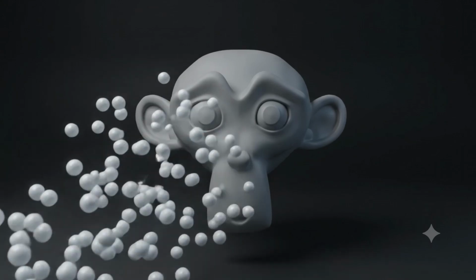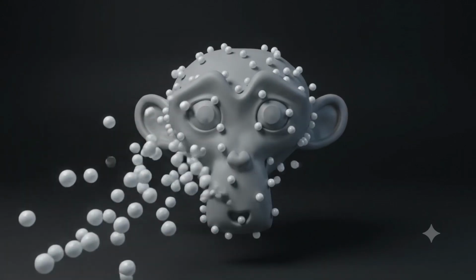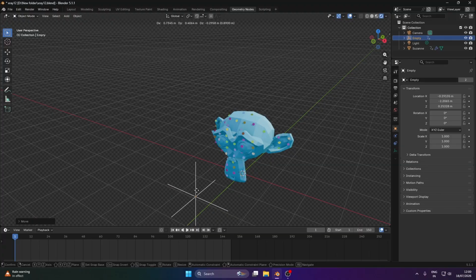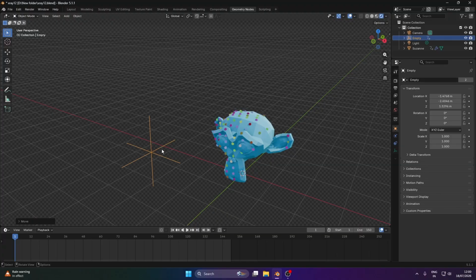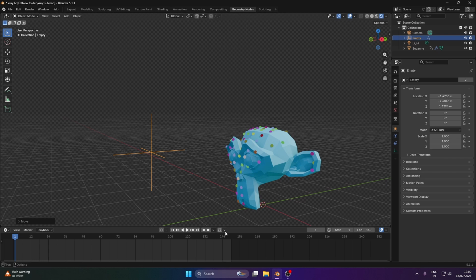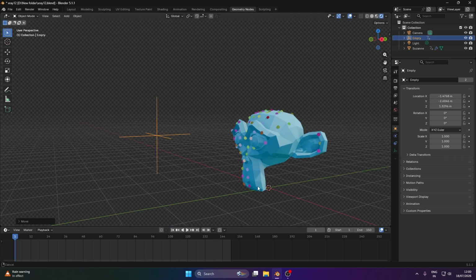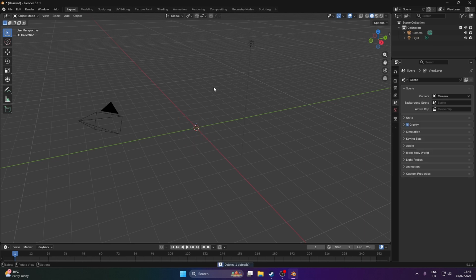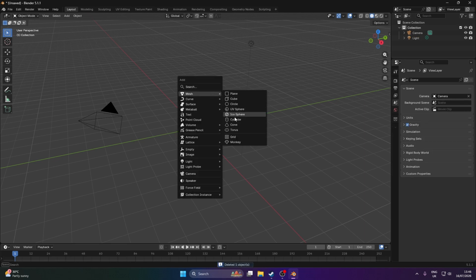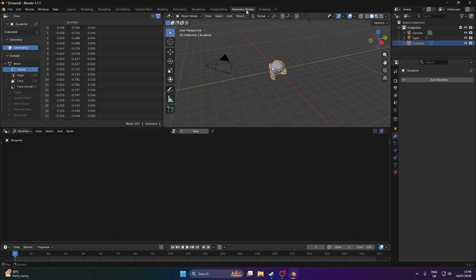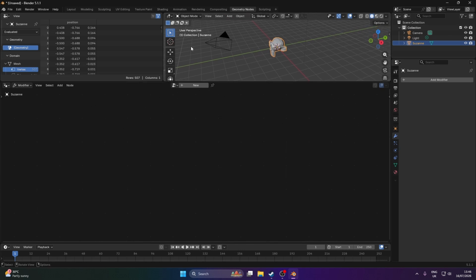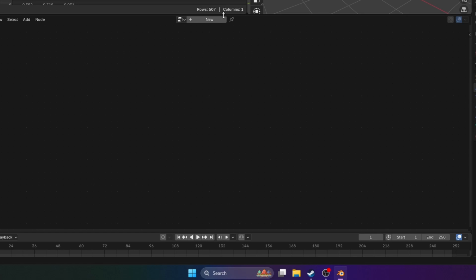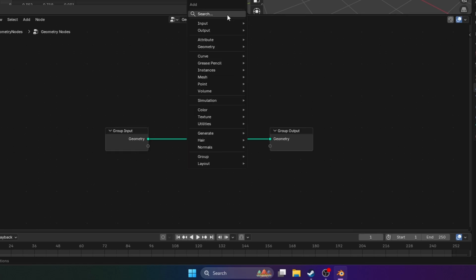In today's tutorial, we are going to see how to project thousands of particles on the surface of the monkey, and also we can control these particles using the empty object. So let's get started. I will start with a clean Blender scene. Replace the default cube with the Suzanne and set up a fresh geometry nodes tree. From there, we will construct the entire effect one node at a time.